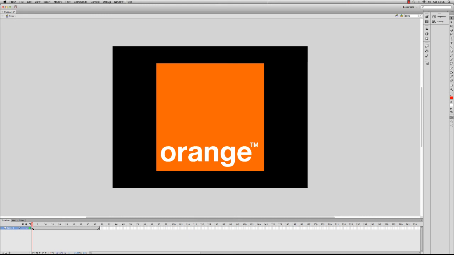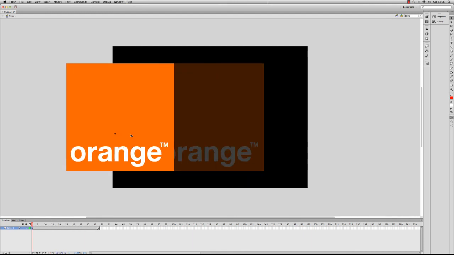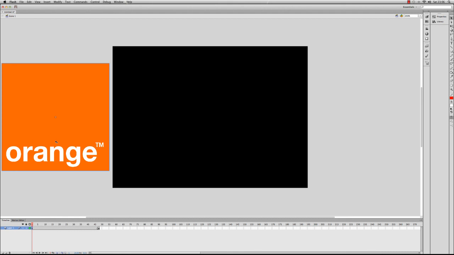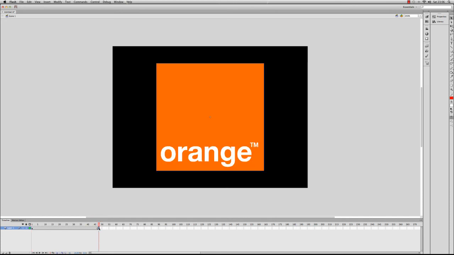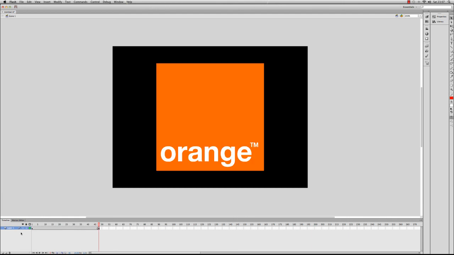So in frame one, I'm going to put the logo where I want it to actually start the animation. At the start of the animation, I want it to be off the stage because I want it to slide in to the center of the stage. So that means in frame 48, if I click on the keyframe at the point where the movement's going to end, I'm going to have the logo in dead center of the screen. So at the moment, if I just play the animation, it starts off the stage and after 2 seconds, it appears in the middle. But I don't want that to happen.